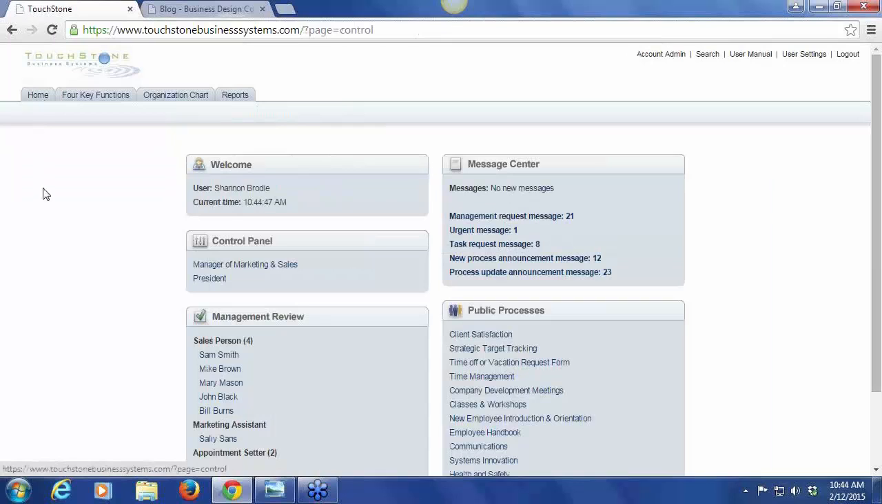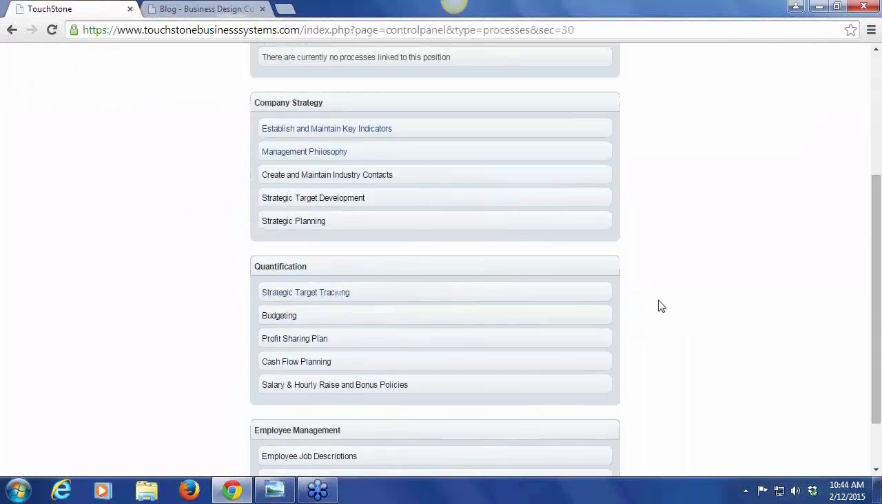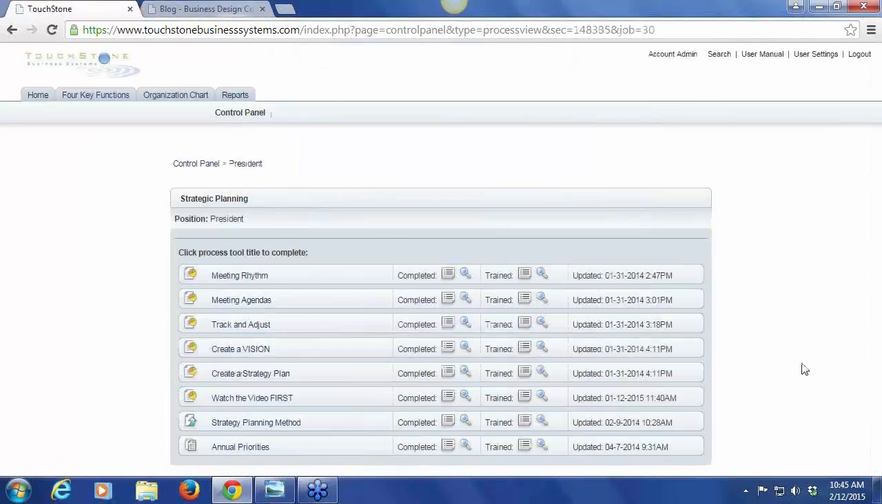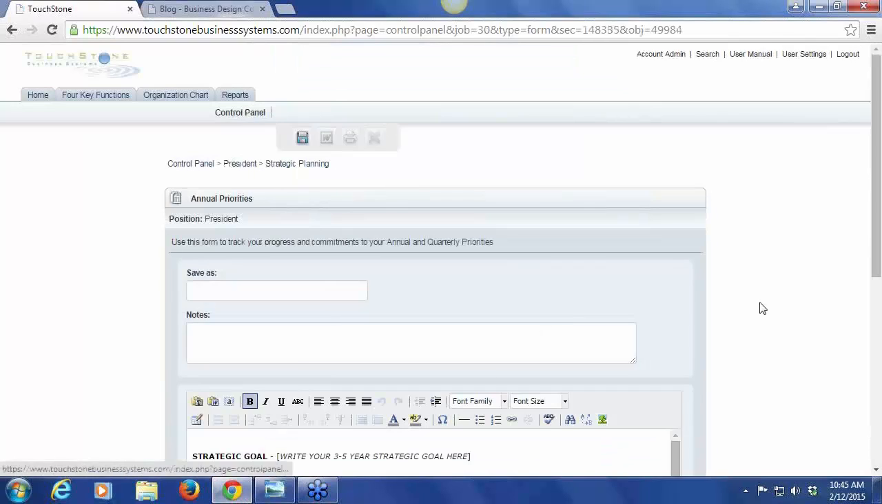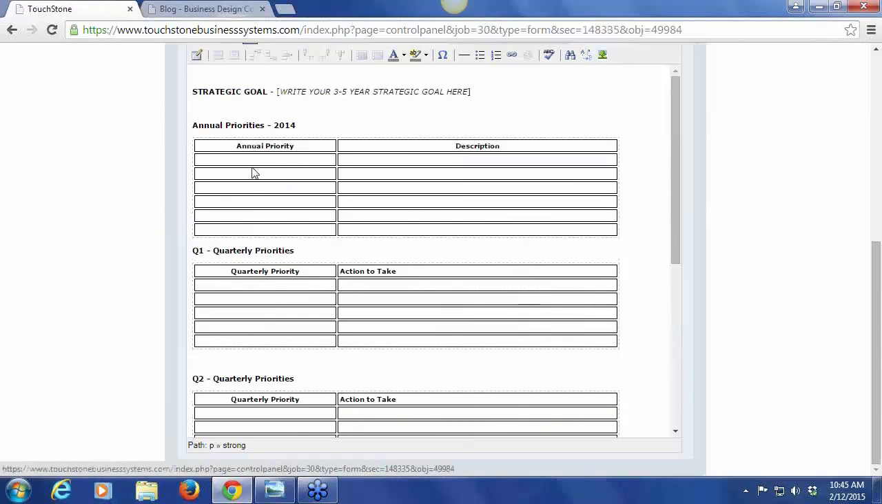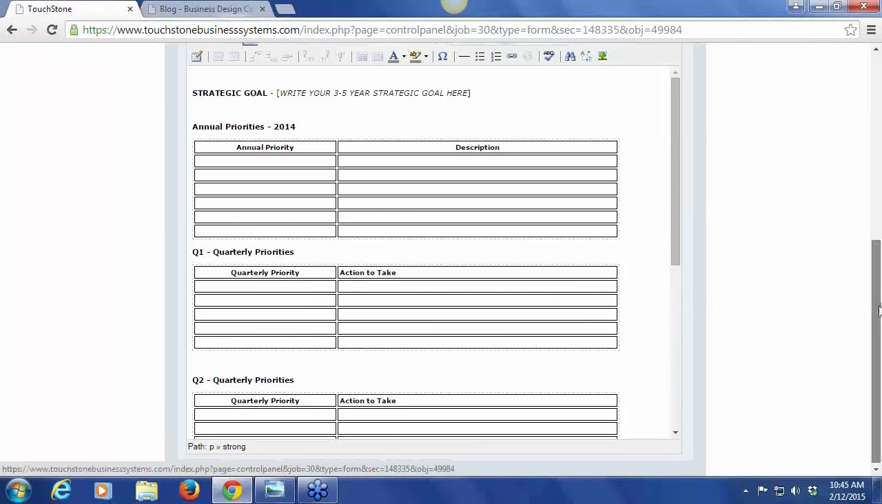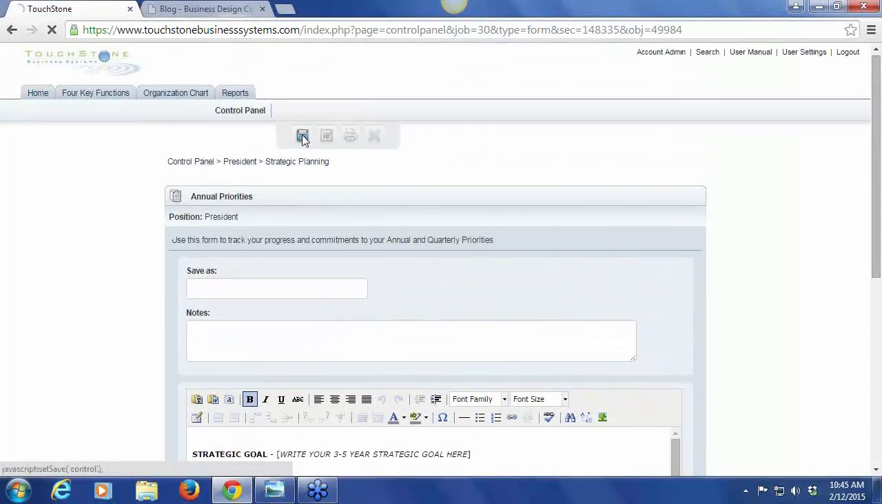Here on the home screen, you have the ability to use all this inside of TouchStone. If I go to the President's Control Panel here, here's that strategic planning process. Here's the budgeting one as well. So if I'm the President, I go to my Control Panel, I call up my strategic planning process, I go down to this agenda form, and here would be all my goals. So I fill these out, I'm tracking them, I'm monitoring them, and then I save it.